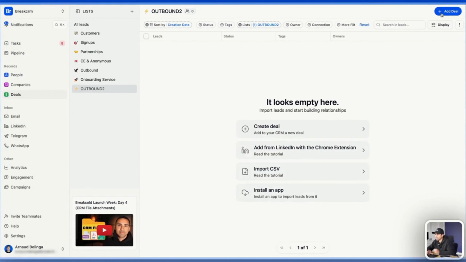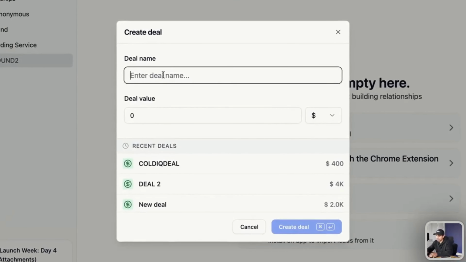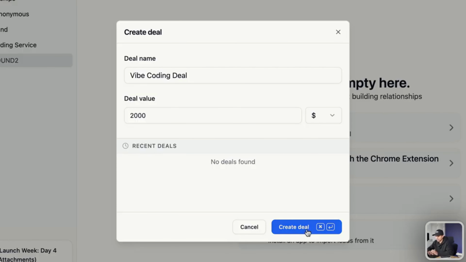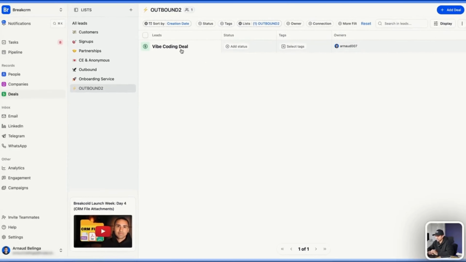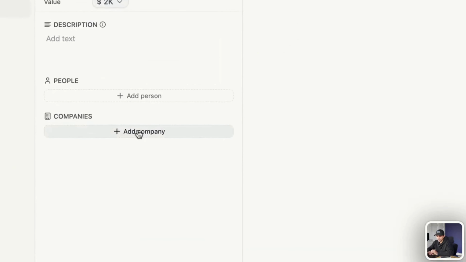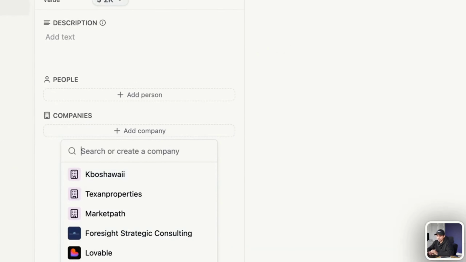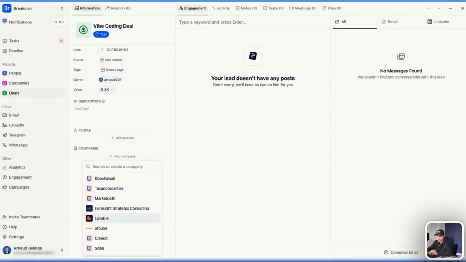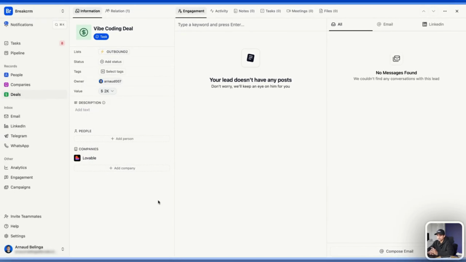So for example, I'm going to create a deal right here, and I'm going to say, okay, let's do this new deal with this company. So let's do like a vibe coding deal, and boom, the vibe coding deal has been created. And then from there, you can just attach individuals to the deal and also attach companies to the deal. So for example, I can attach Lovable to this, and I can say, okay, I have a deal with Lovable, the company, and within Lovable, there's also individuals.